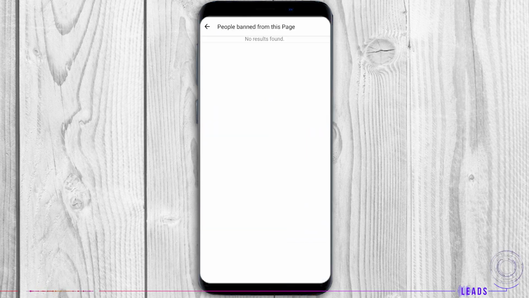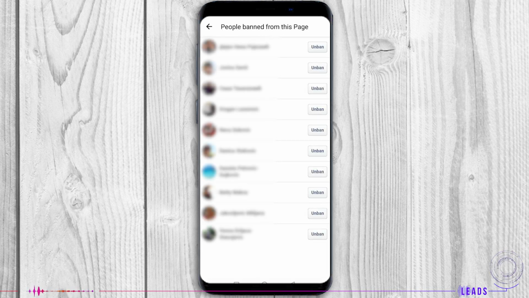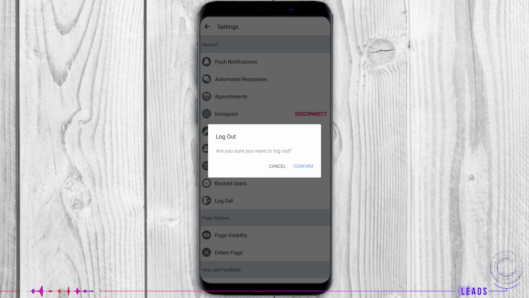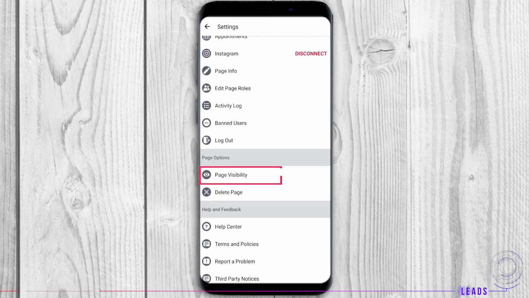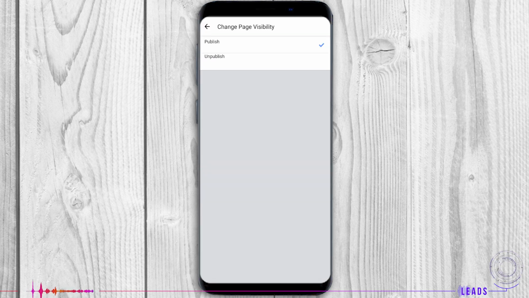Banned users. Have you ever banned a user from your page? Here you can see the banned ones, and from here on, you can unban them. Log out. At any time, you can log out from your account or page. Page visibility. If your page is not ready, you have the option to unpublish it.